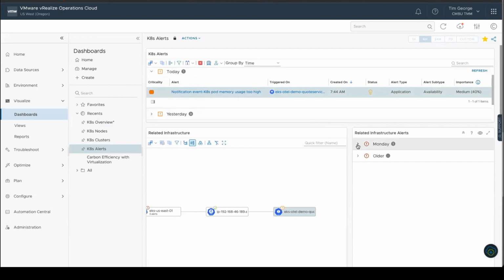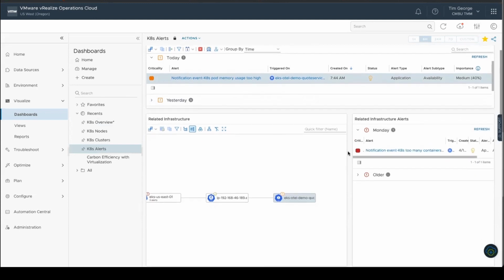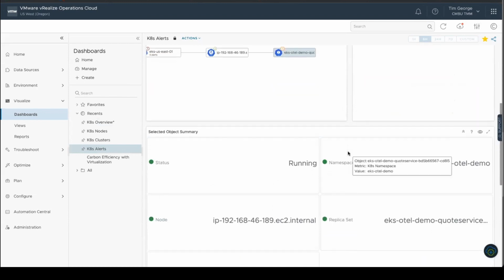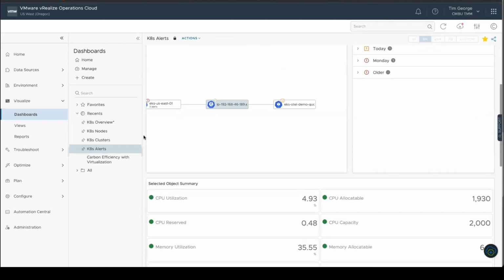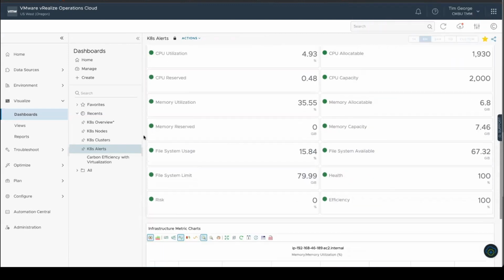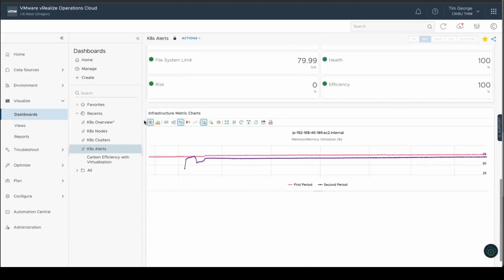And then it's going to give us all of our related infrastructure alerts. It looks like it's actually triggered on a service, our quote service, but it will give us the alerts on everything that is connected or related to that specific object we've clicked on. If we click on any of our objects in the relationship widget, we can then get our metrics, and if we click on the metrics there, we can get our metrics below.